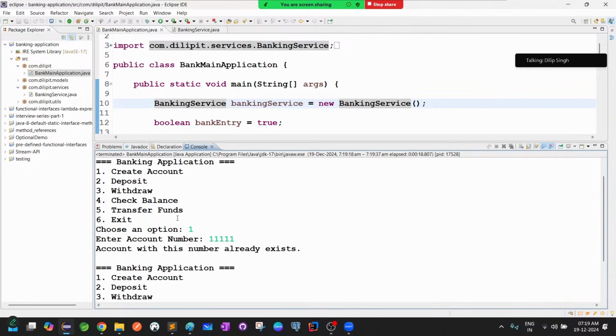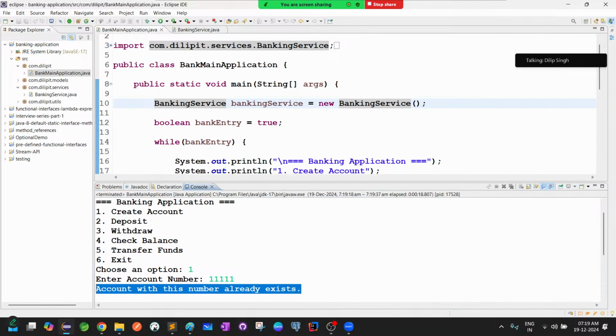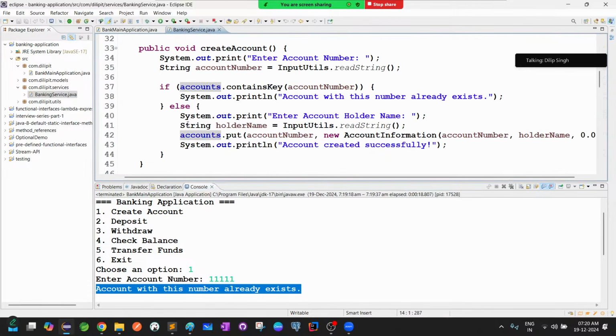So now my point is, for example, the moment it is asking option number 1, I entered an account number, right? So it is saying the account number already exists. Wherever this message is coming, I want to explore that logic with real-time data, how it is comparing.